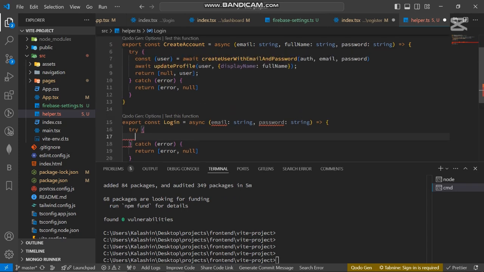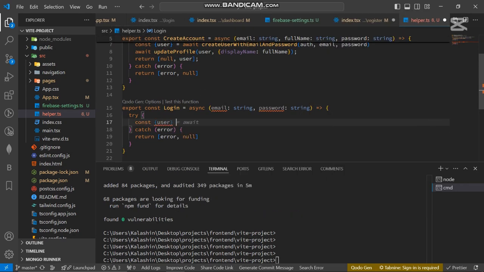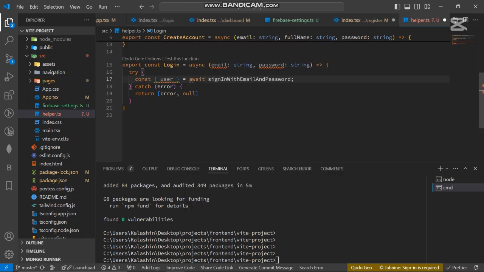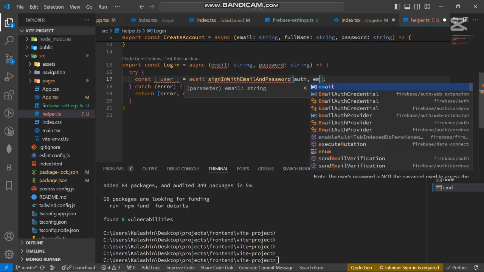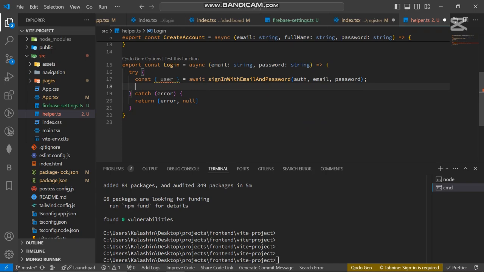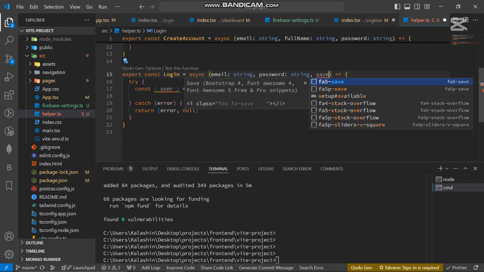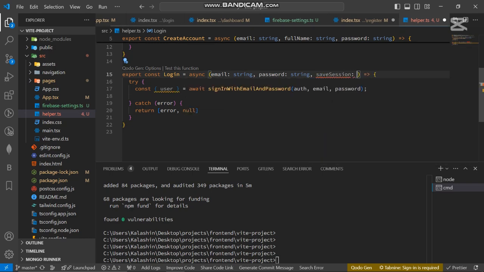Inside the try block we will destructure a variable user which is obtained from calling await signInWithEmailAndPassword, which we import from firebase/auth. We pass in the auth object we imported from Firebase settings as the first argument to the signInWithEmailAndPassword function, followed by the email and then the password of the user.